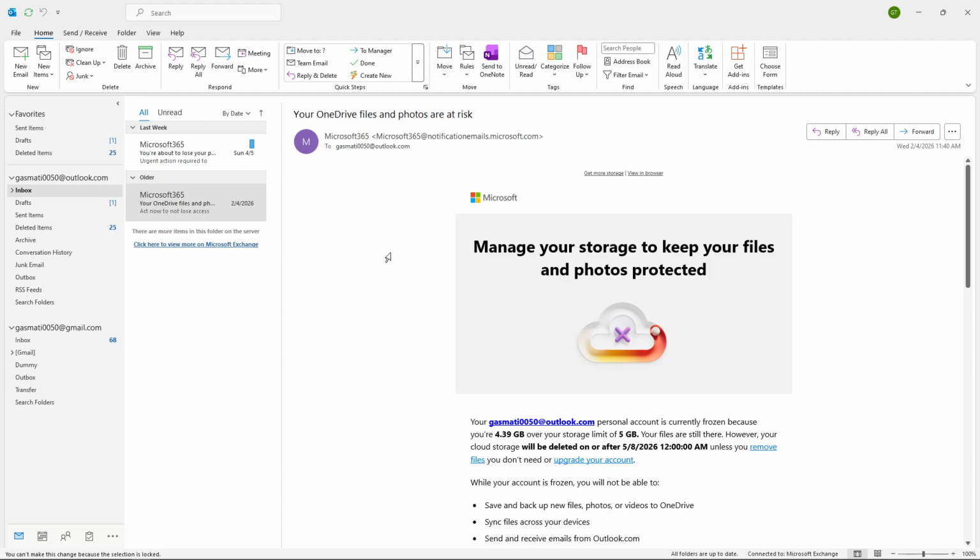Now that your email has loaded and you're on the main Outlook screen, we need to access the email composition tools where the spell check feature lives. To do this, click on the New Email button, which you'll find located on the top left part of your screen. This button opens up a fresh email composition window, giving you access to all the writing and editing tools you'll need.